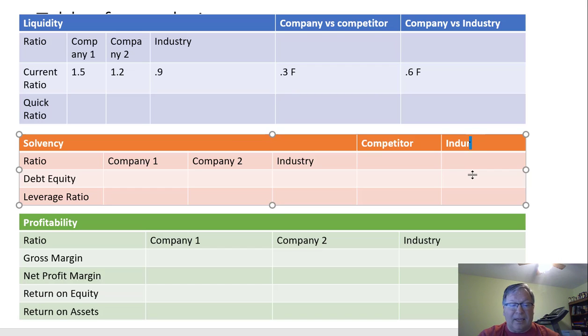Now, what a variance report is about, sorry, I can't spell, is all you want to do is subtract, right? What is the variance between your company and the competitor? Take your company, subtract the competitor. So we see here, it's favorable. Our liquidity is more. So we have a 3/10 favorable variance, right?